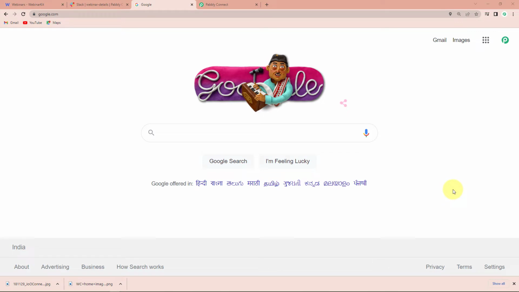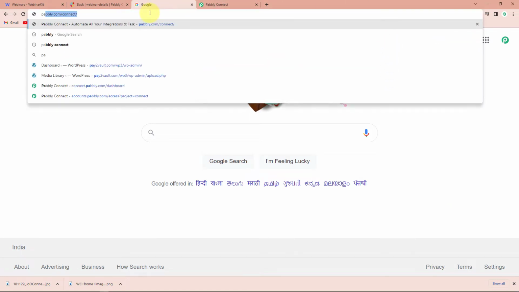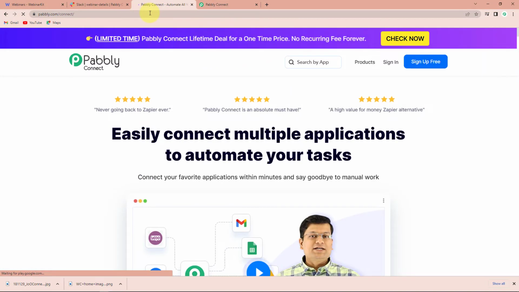We are also going to check how it acts as a trigger application and how we can use it as an action application. So first of all, to begin the process, I'm going to type pabbly.com/connect, and as we click enter, it will take us to the landing page of this software.